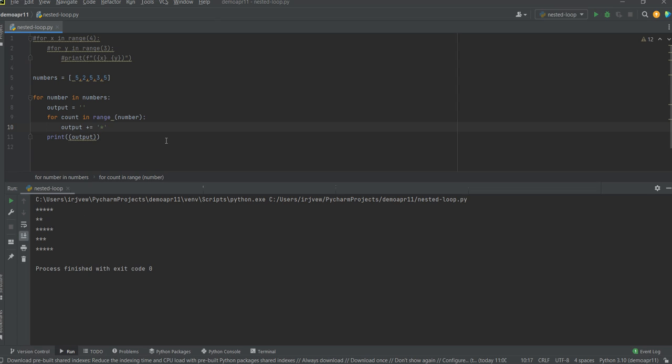So in this example I explained how the nested loop works, how these two loops work, and how this is getting executed. If you have any doubts on implementing this, kindly add them in the comment section. I'll be very happy to help you guys.